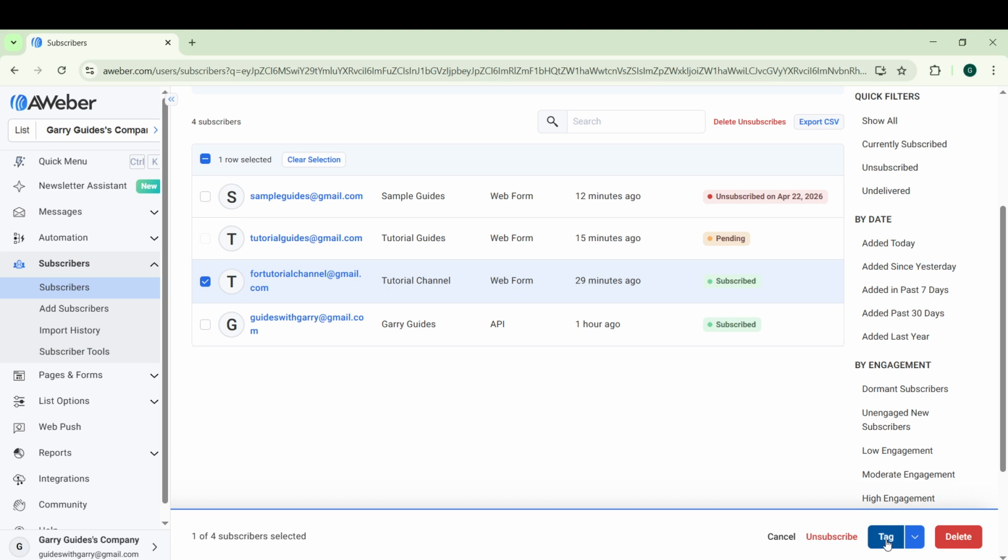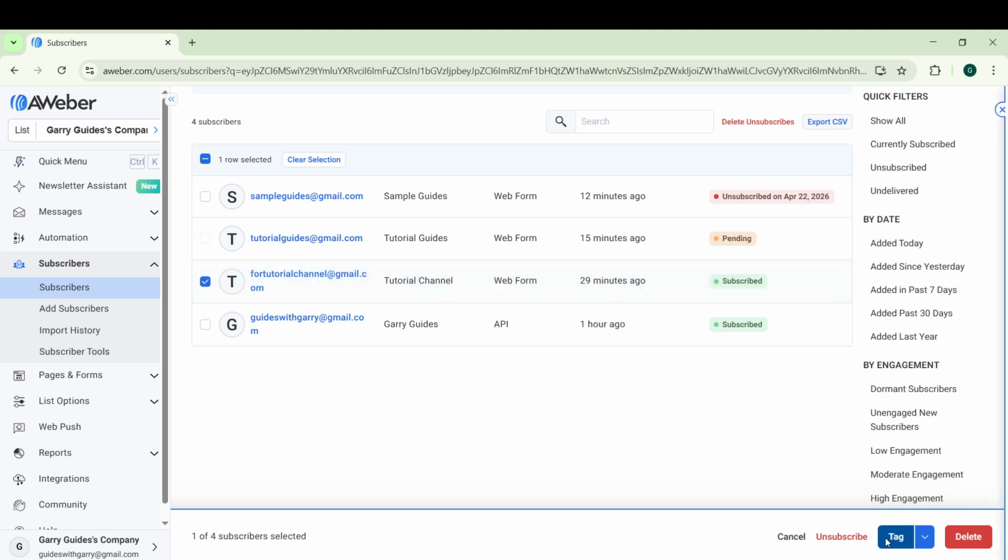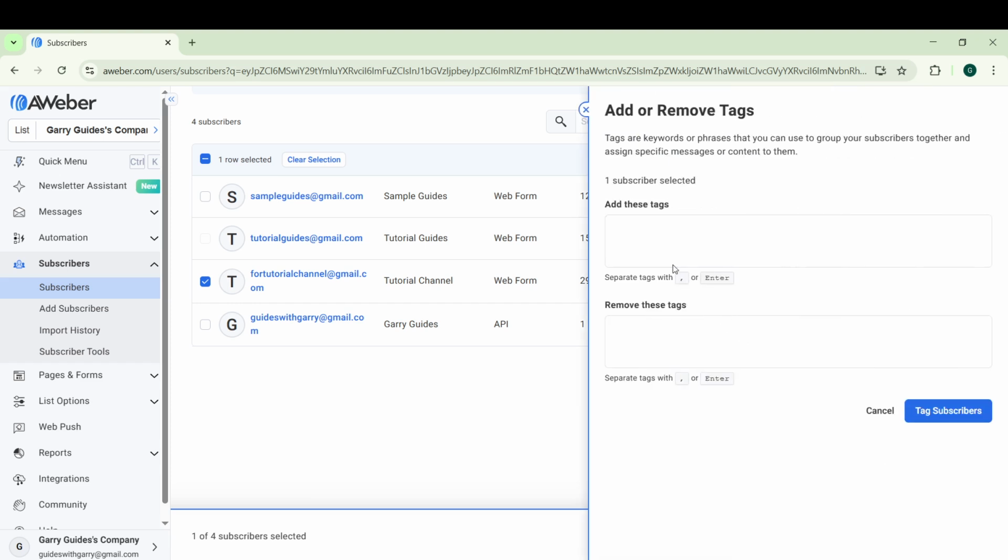After you have selected the subscribers using the checkboxes, open the Actions drop-down. From that menu, choose Add Tag. This is the option that lets you attach a campaign trigger to the subscribers you selected.